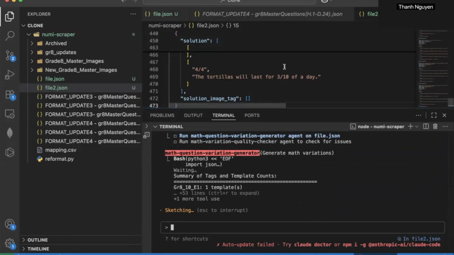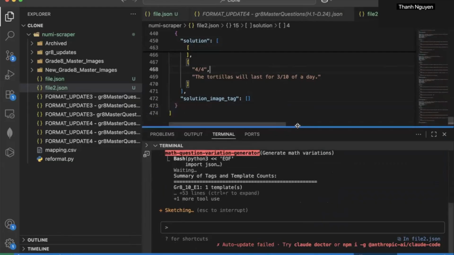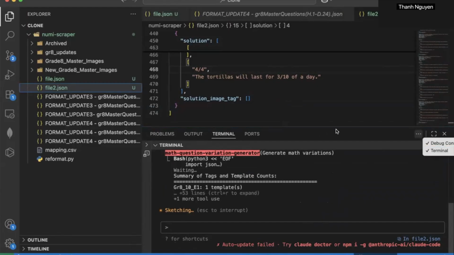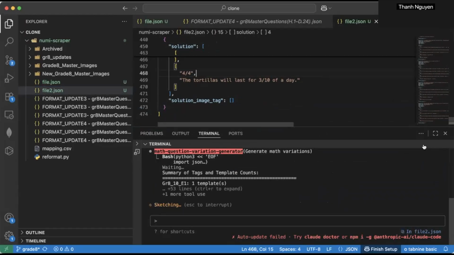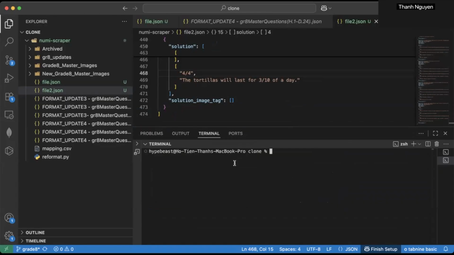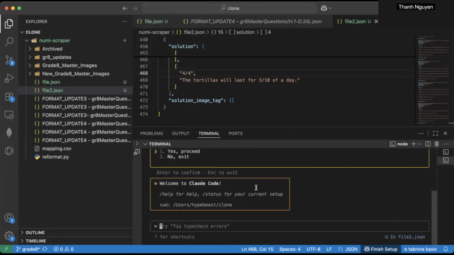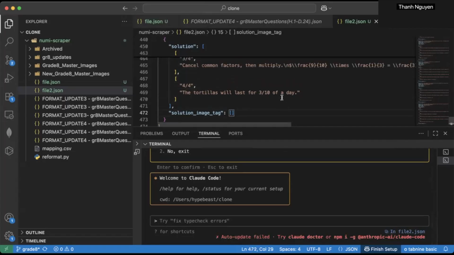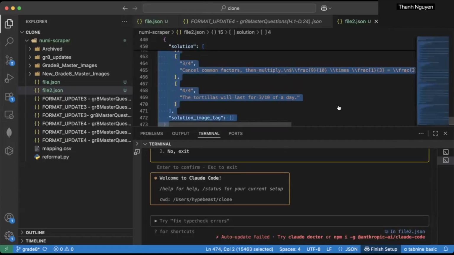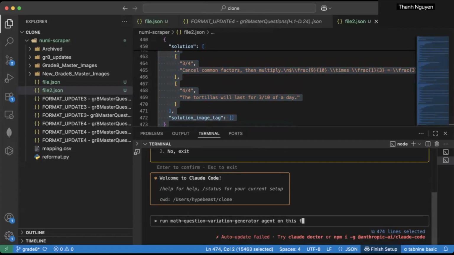And then for the file2.json that I just created, I can now open another terminal. Extend this here. Open another terminal, right? You can either use this plus sign or you can do new terminal here. And then you launch Claude again. Yes. And then you select the JSON here, select everything, and process with the math question variation generator agent on this file, file2.json.